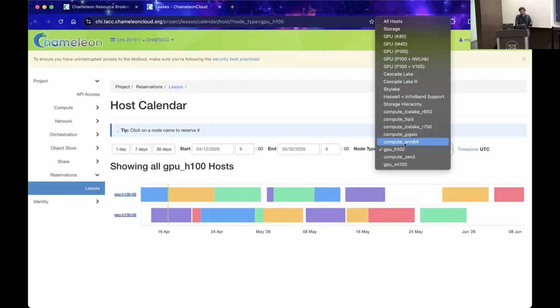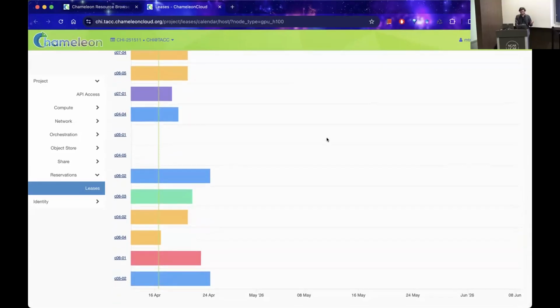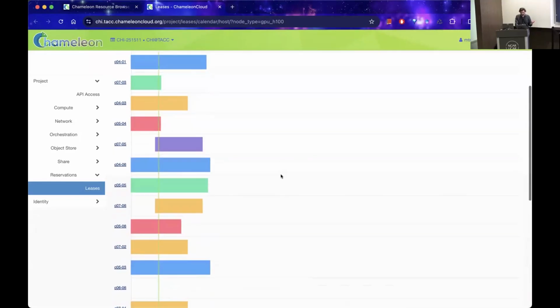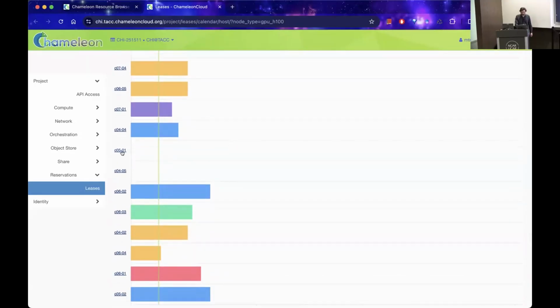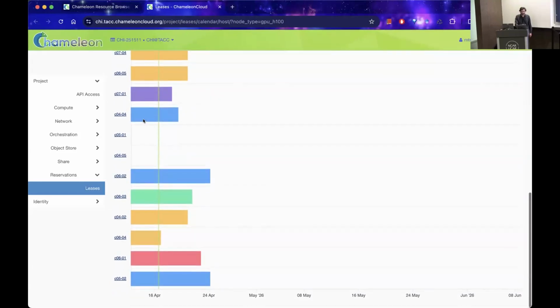The other thing is you can check any node type with this calendar. So if I am interested in just a generic CPU node, Cascade Lake, I can check the calendar here and it's way more availability. If I want, I can grab a node right now. And you know what? Actually, let's go ahead and do that.